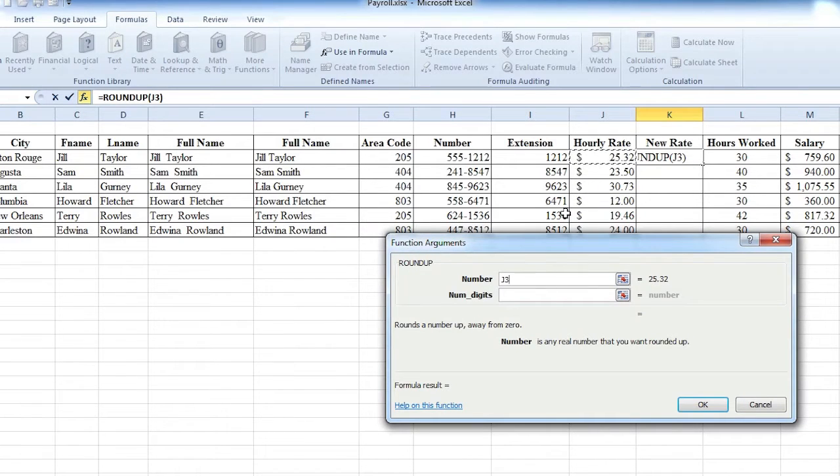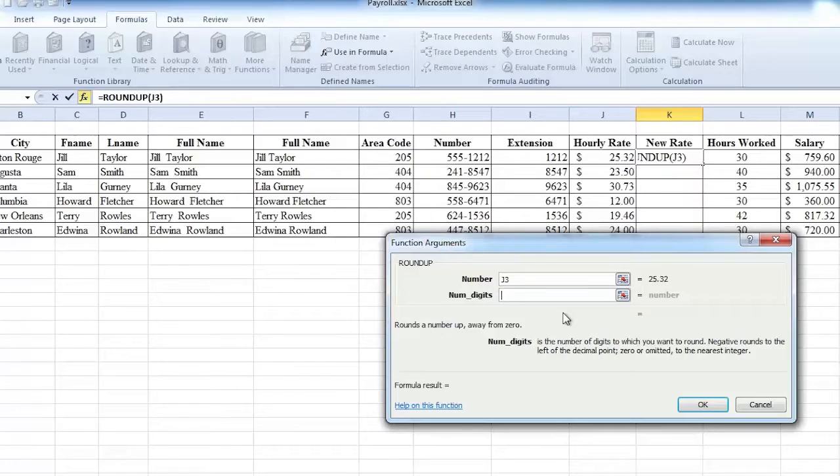And then what we want to do is come in here and tell it how many digits we're going to round up. Now, it's interesting here. We could just do 1, and then it would round up to the tens, get rid of the ones. But we want to round up to the whole dollar. So if we use a 0 here, it will return a whole number for us. The answer popped right in there. So let's click OK.